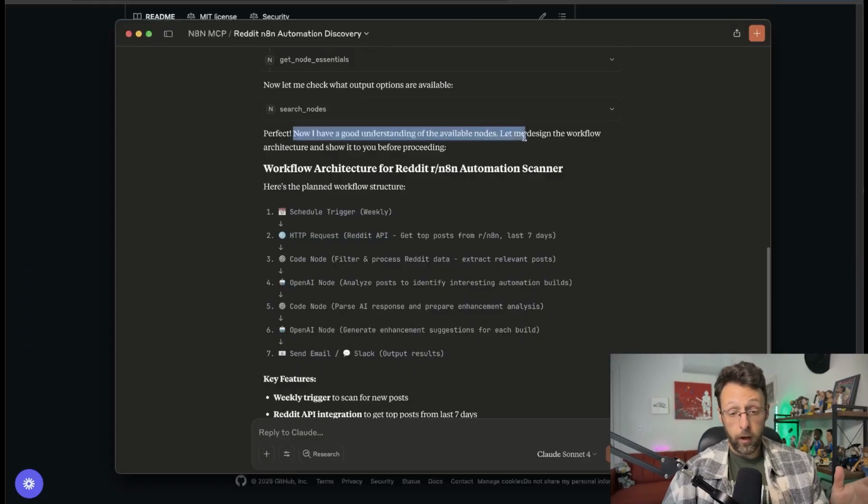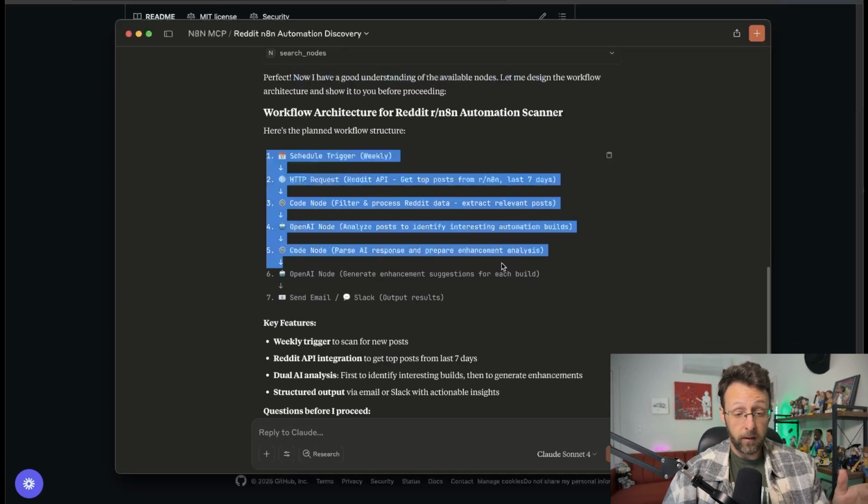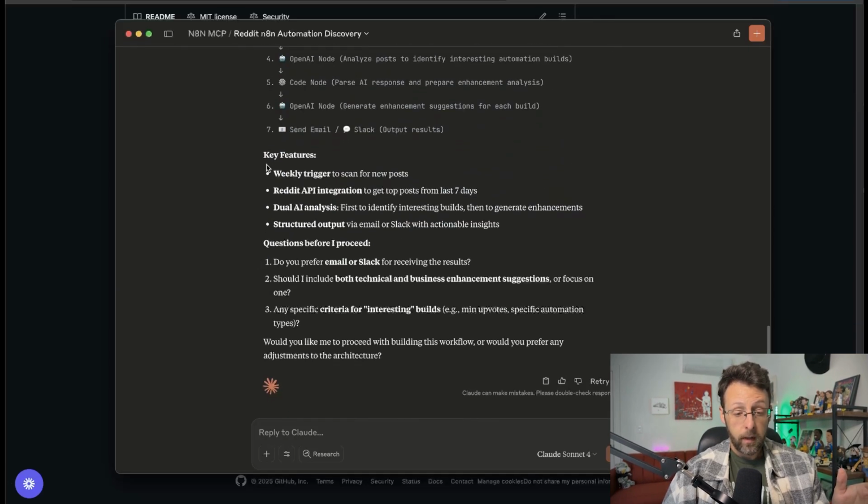This is pretty cool. I have a good understanding of the available nodes. Let me design the architecture. Here's the full workflow architecture. Here are all the key features. Oh, this is awesome. So, questions before I proceed.